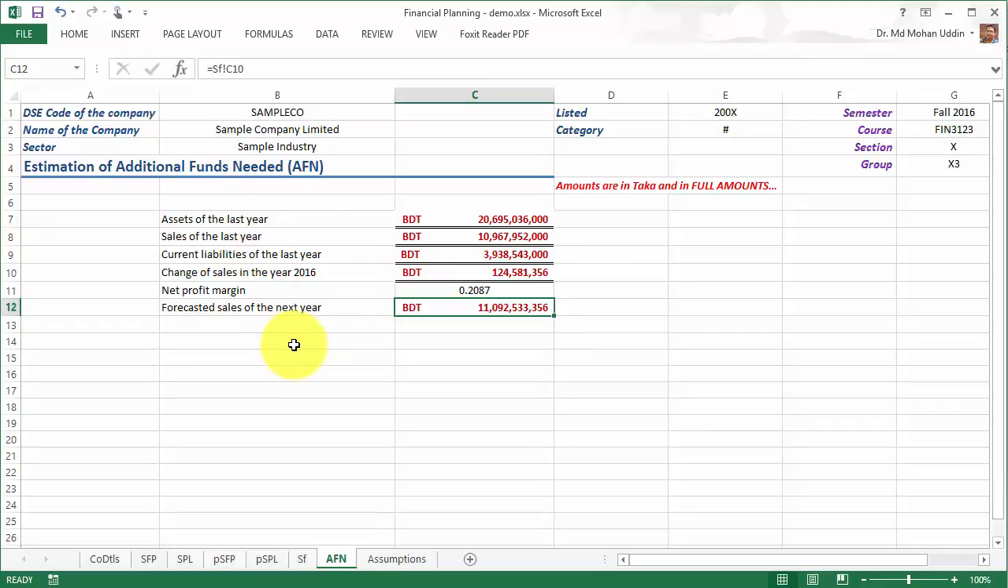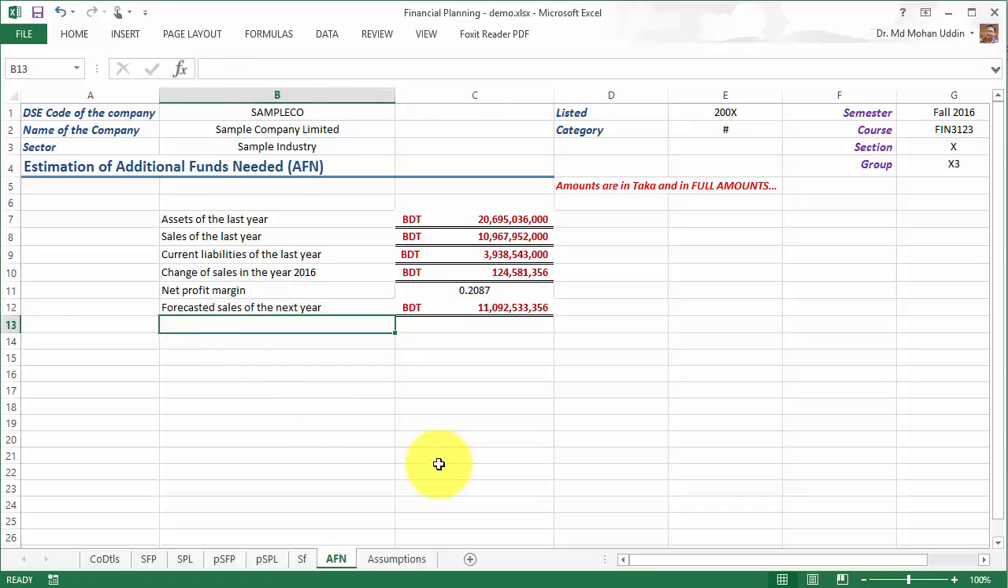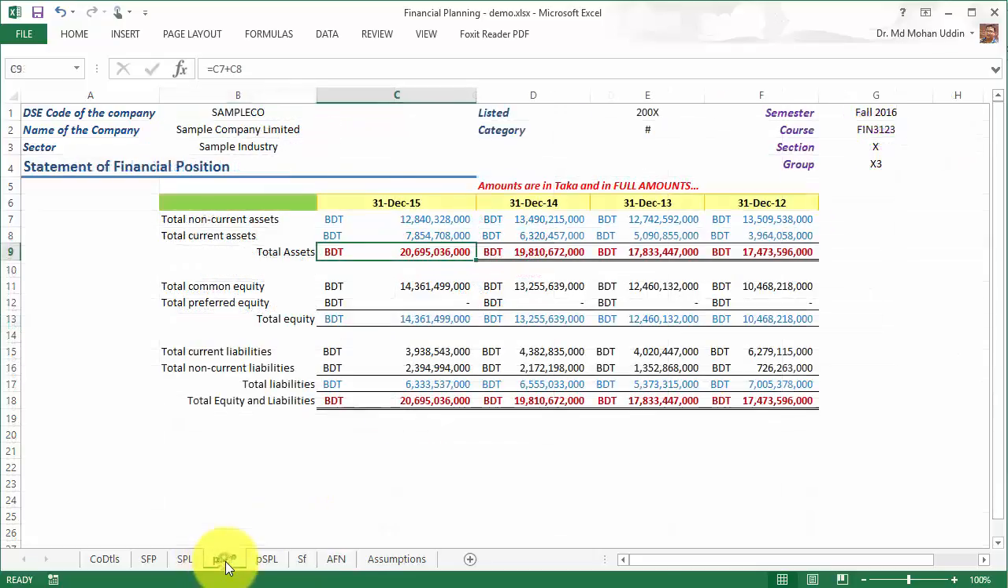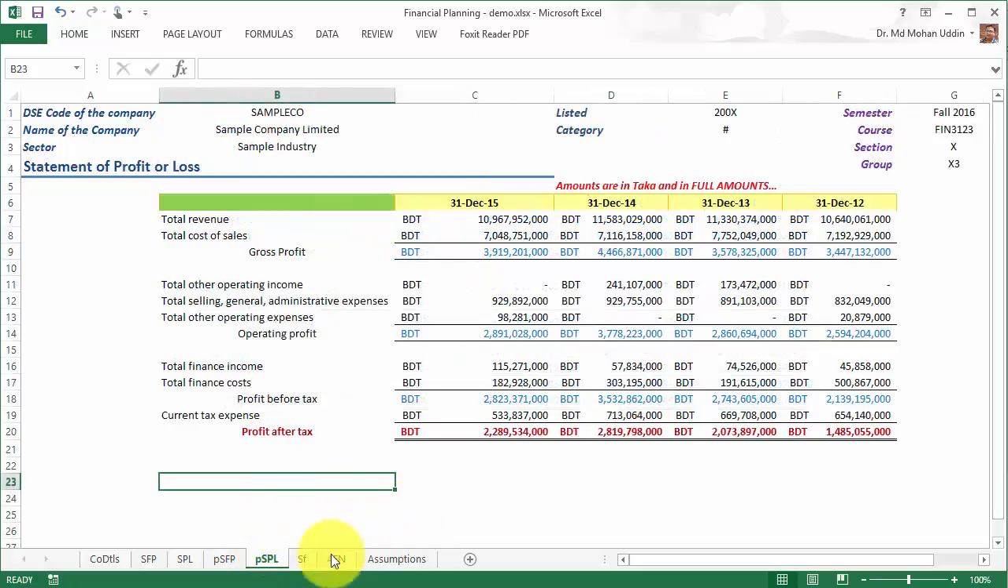Now we need another variable, another item, that is the dividend payout ratio. The dividend payout ratio that we need for estimating the additional funds needed is not available in our statement of financial position or the statement of profit or loss. So we have to look for the information in the other financial statements or in the annual report.